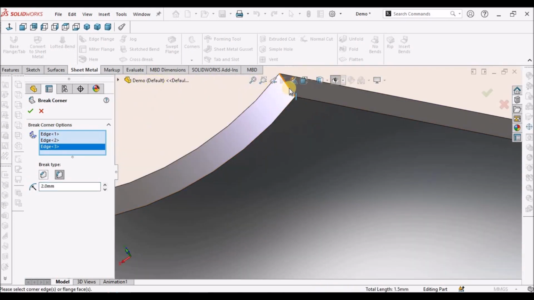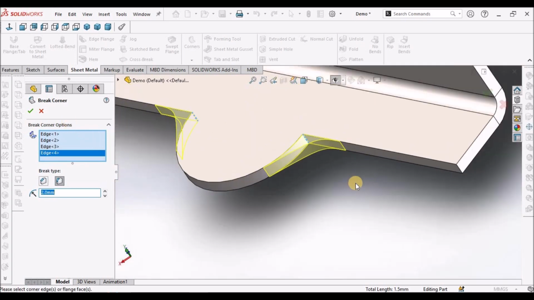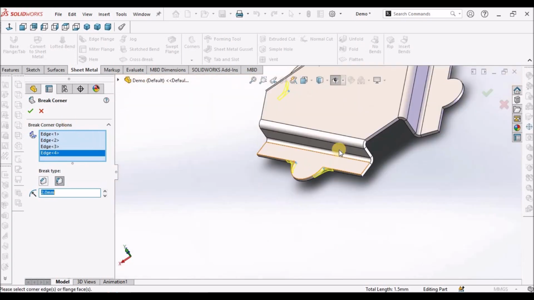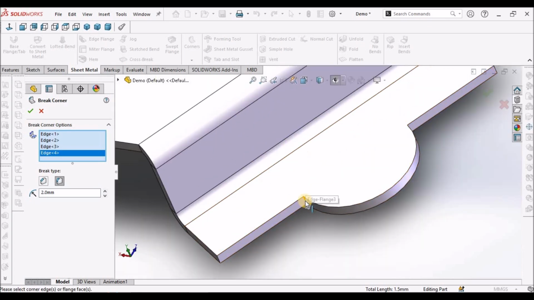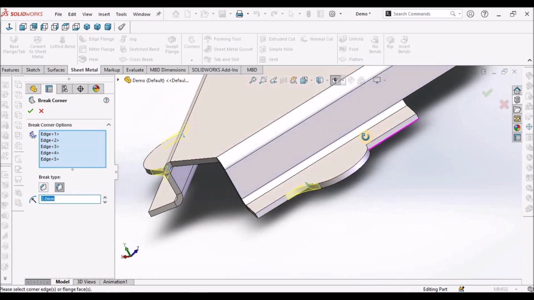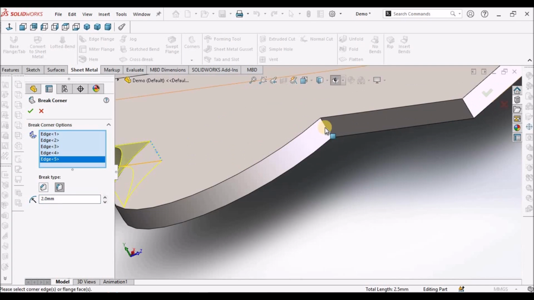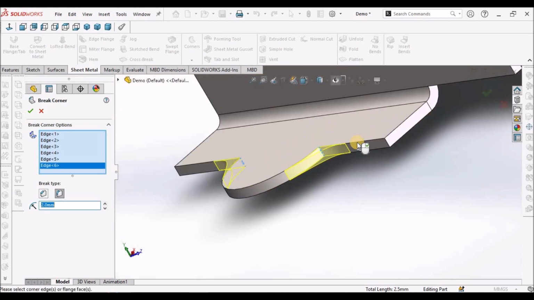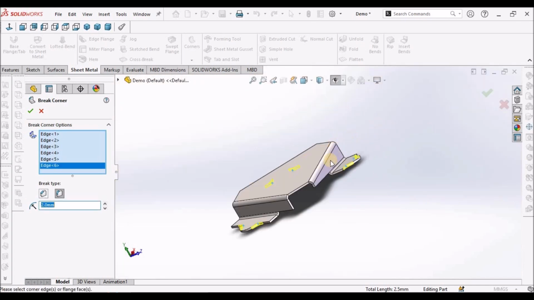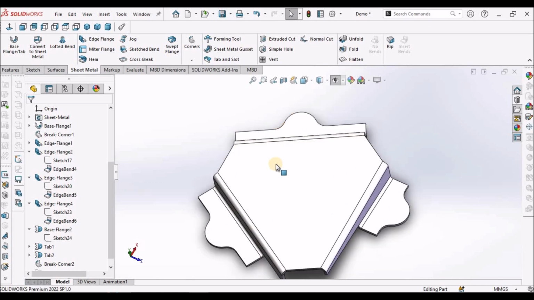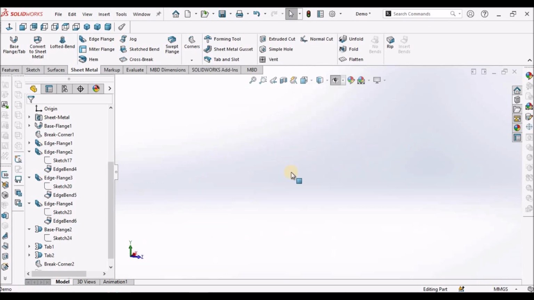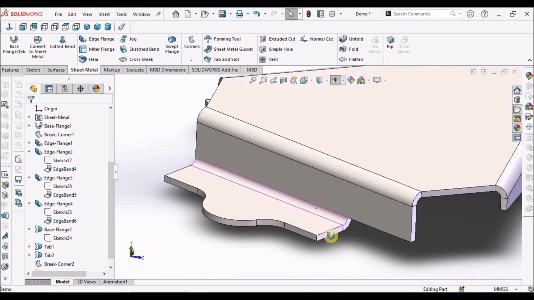It's better practice to apply the break corner instead of creating the fillets in the sketch. This option is preferable so that we can modify the features easily. Otherwise we have to go to the sketch and modify each and every feature. See here. Now I am going to apply fillet outside.